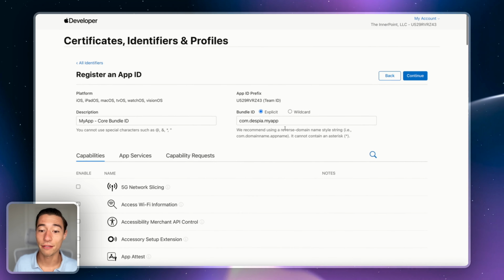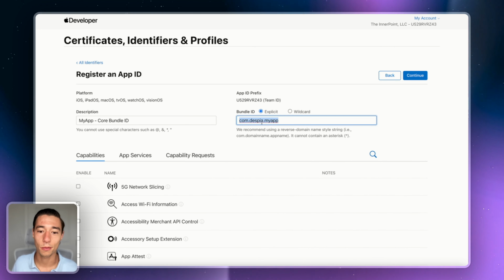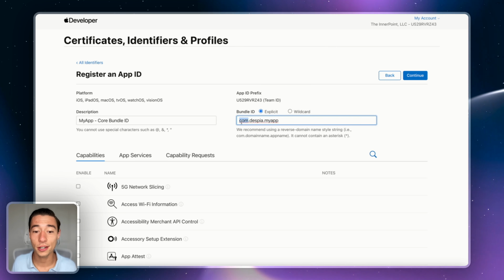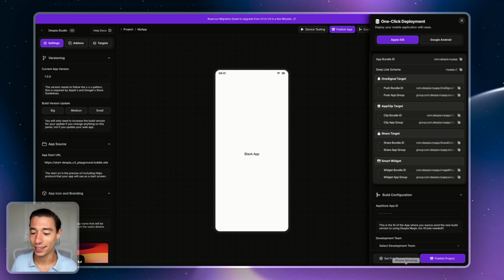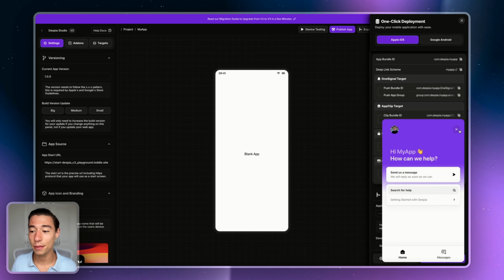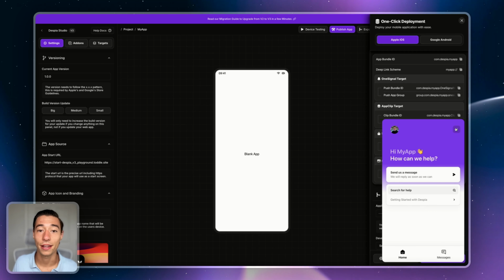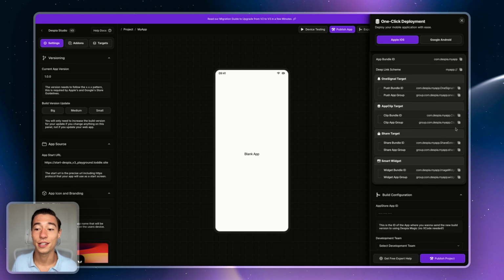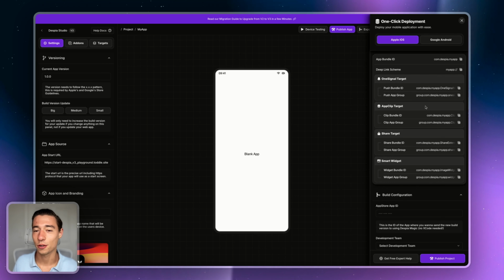Now, if you already have an existing bundle ID or you want to change your bundle ID to be fully branded based on your application, you can contact our support by just going to the dashboard and clicking on Get Free Expert Help, and we can do this on our end for you. For example, if you're migrating from an existing tool that already has issued a bundle ID for you and you want to move all those things over to Despia, we can help you with that process.